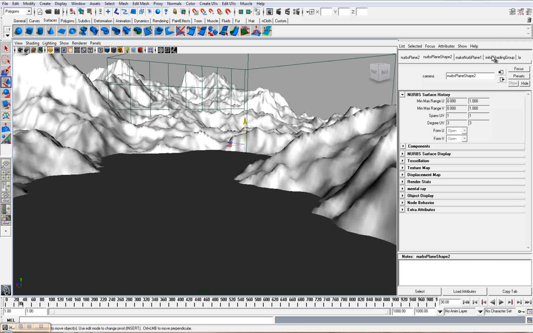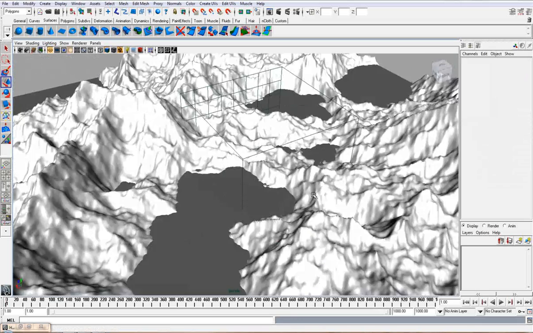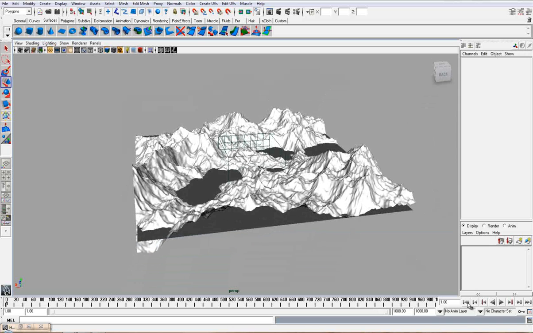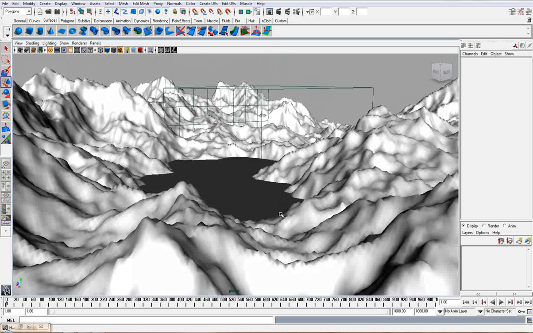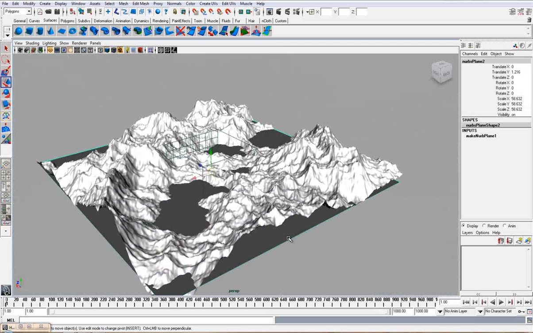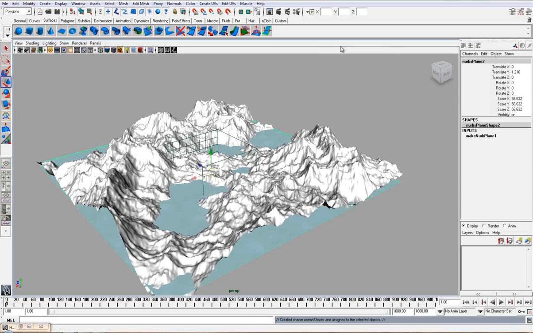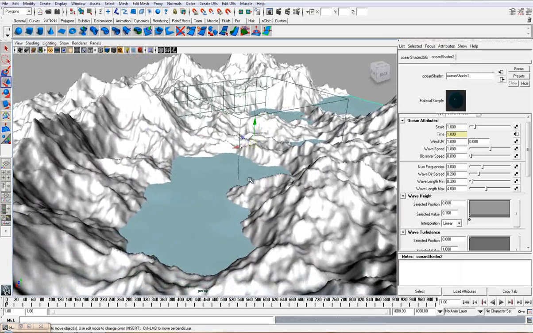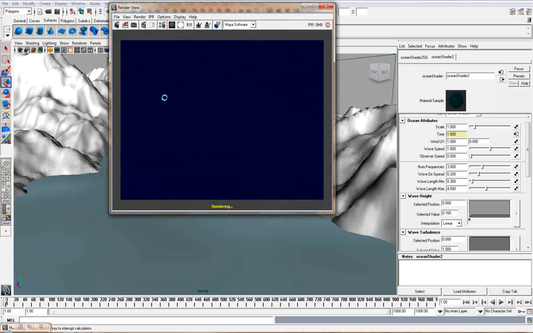Select the camera, I can lock it. I can select the camera, press S on the keyboard, just rewind, press S, so that the camera will be locked. See, now if I move the camera and hit the rewind button, go back to that view, that view will be locked. So that is nice. And right click, assign new material. Again I'm going to assign an ocean shader for this. Okay, if I rewind and hit render, see how this looks.